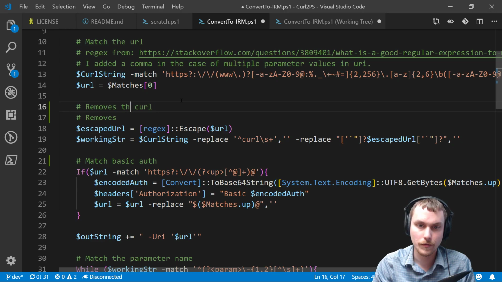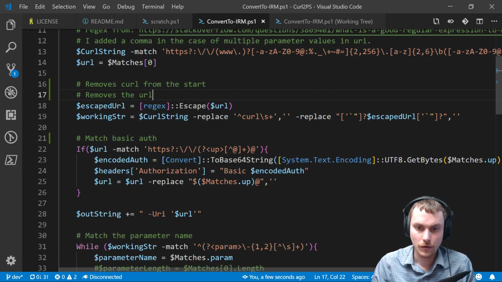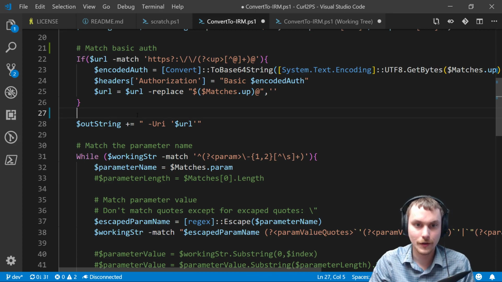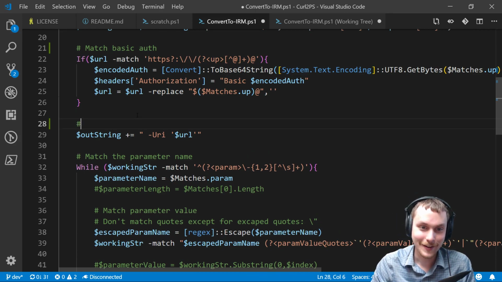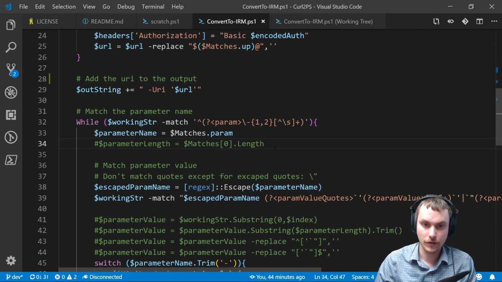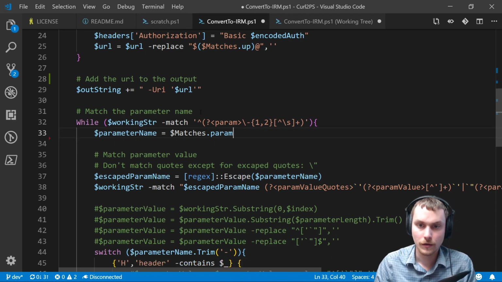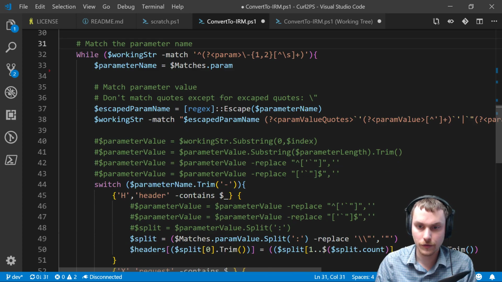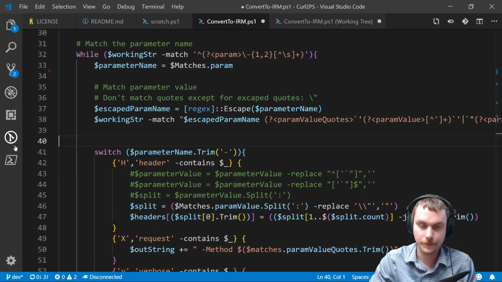Removes the URL. All right, there we go. Beautifully add the URI to the output. Nice. Okay, we don't need this. Okay, match the parameter name. That looks good. Don't need all of that crap.